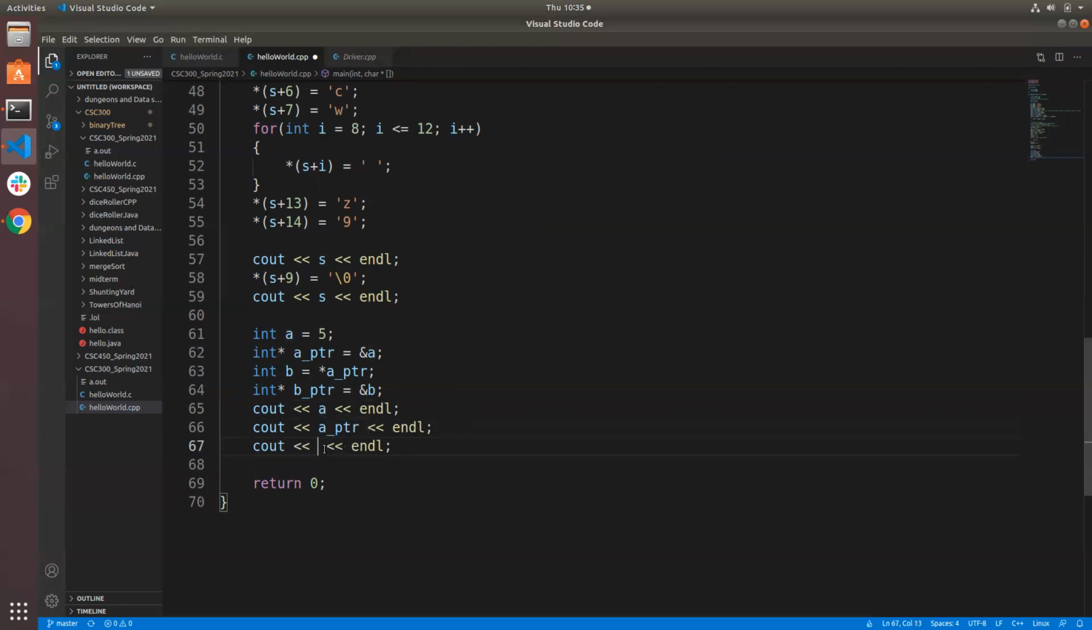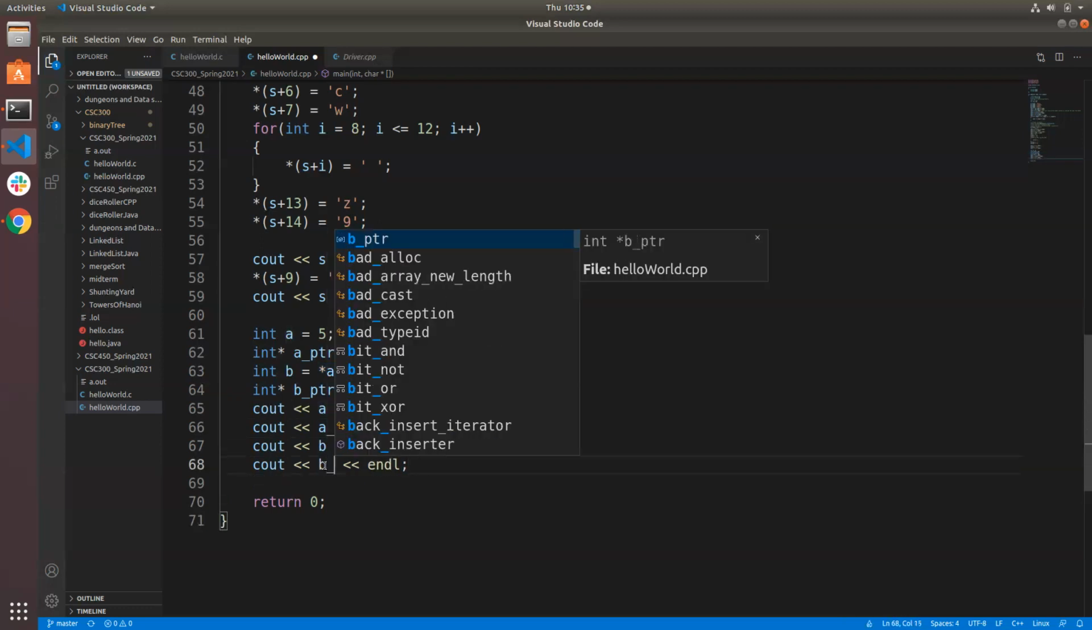Then we'll print out b. The value of b will be equal to whatever value was found when I travel to a pointer. I will copy that value into b. So b presumably is at a different memory address than a, but now I've copied the 5 that was found at the location of a into b. Lastly, we'll print out b pointer.